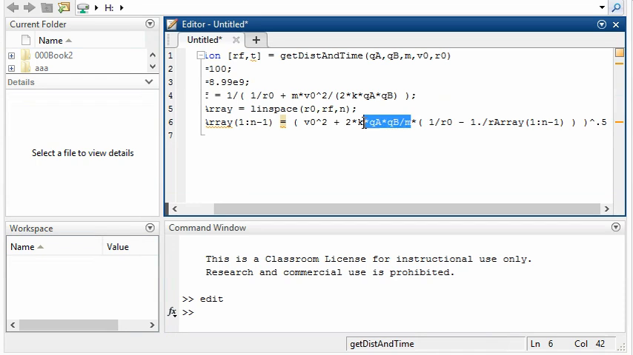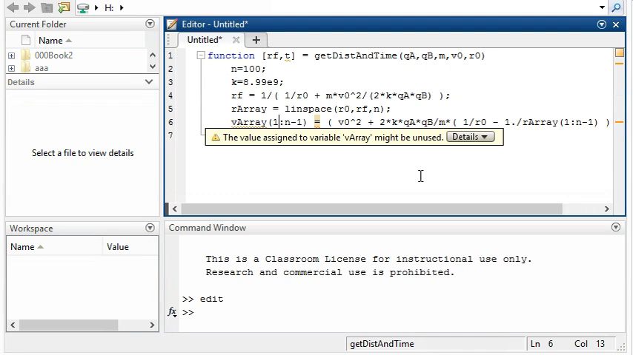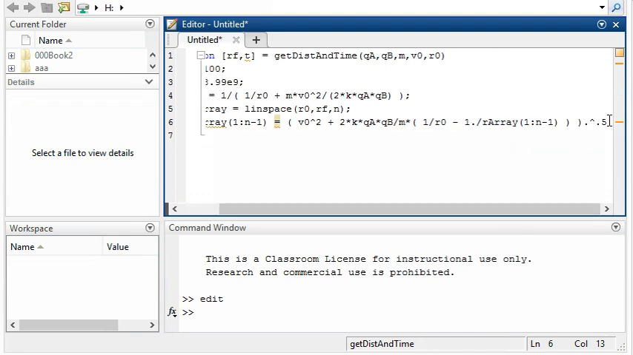Now, all these things are just single values. They're not arrays of anything. So I've got an array multiplied by a single value. That's no problem. And then I'm adding a single value, the v0 squared, to it. That's no problem. But now I'm raising the array to the power of 0.5, and what I really want to do is raise each element of the array to the power of 0.5. In other words, take the square root of each element and then assign the result to this other array, v array. So I think I've done all that.